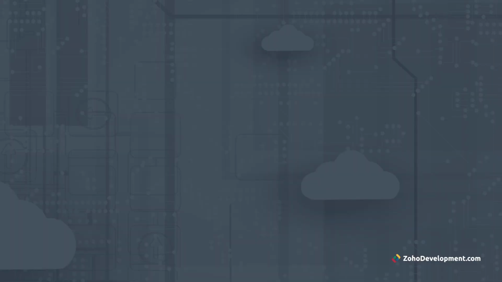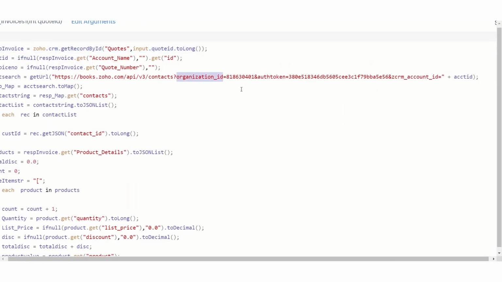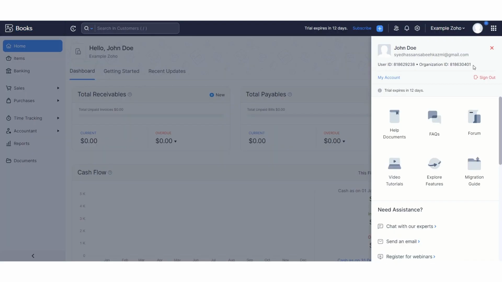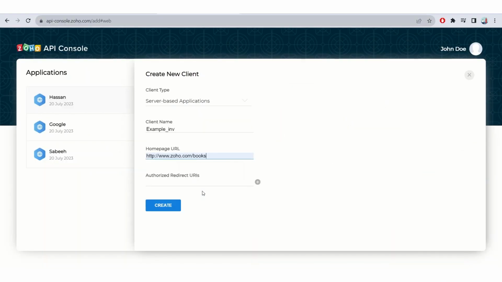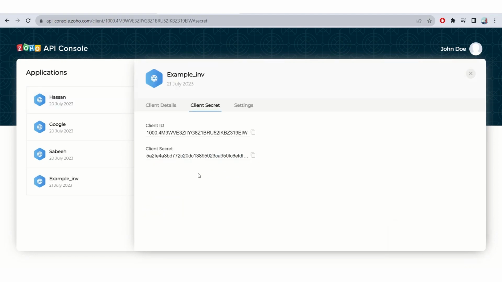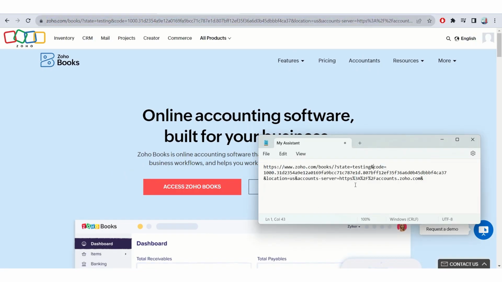Part 6. Obtaining auth token and organization ID for custom function. Step 1. Obtain the organization ID from Zoho Books. Step 2. Register a new client to obtain the client ID and client secret. Step 3. Generate a code using your client information.